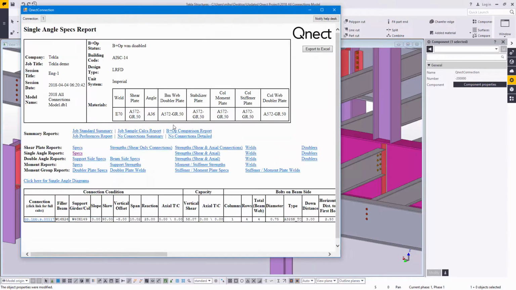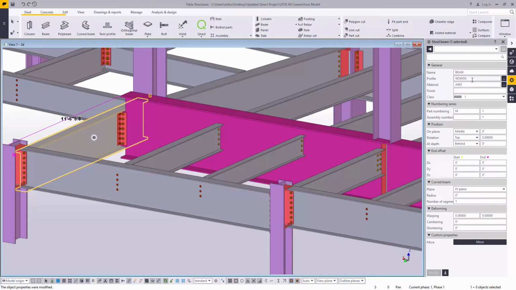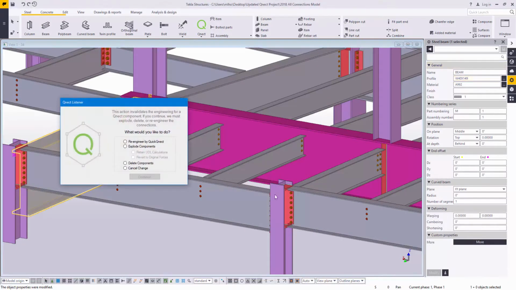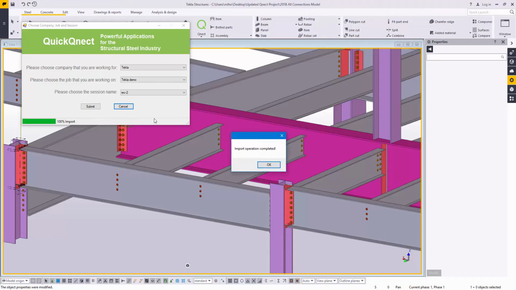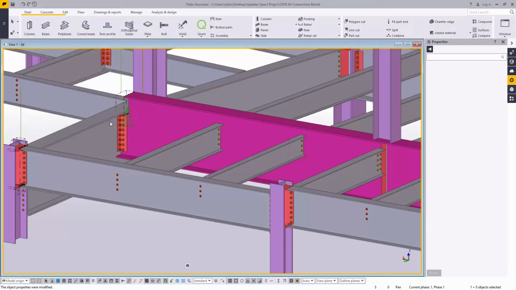And if we make another revision, we can see again the connection will be redesigned as the Qnect listens for changes in the model, and again it will re-engineer those connections and connection design, again with the fully relevant calculations to back it up.